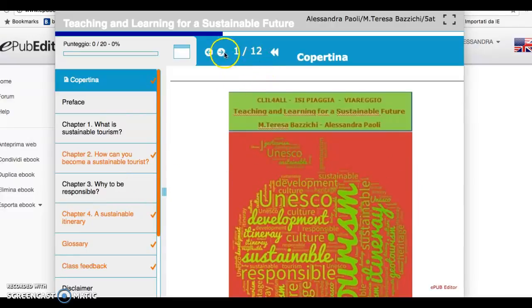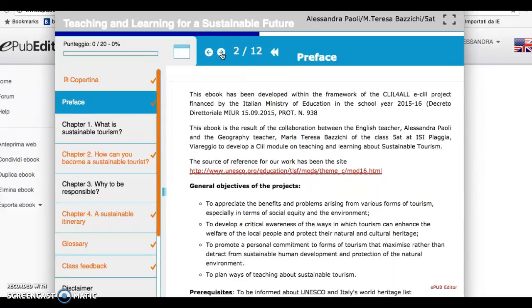If we go through the book, you can see that we introduced the preface into this book because we wanted to explain the general objectives and the prerequisites we had to keep in mind before starting our lessons. And this is also a sort of guide for people who would like to use this ebook in the future.